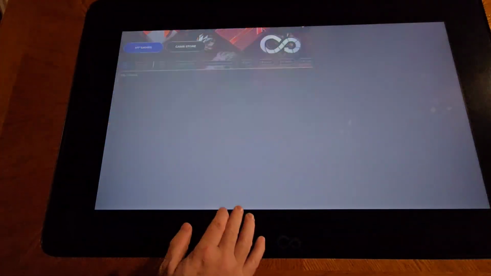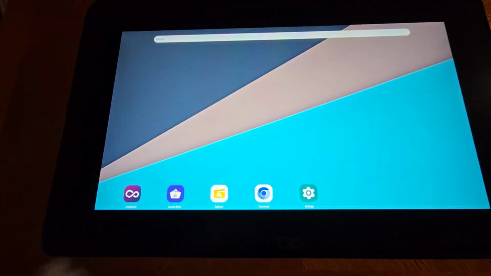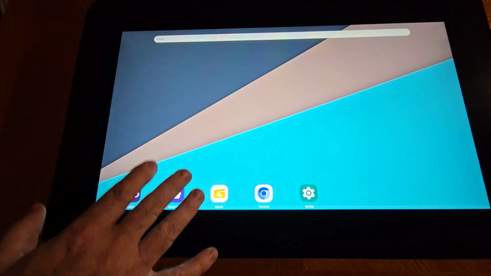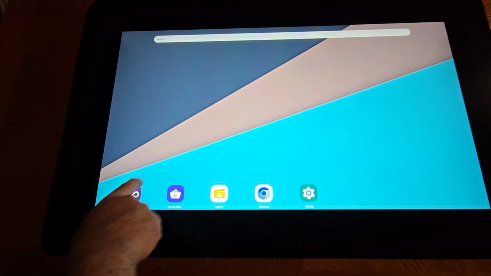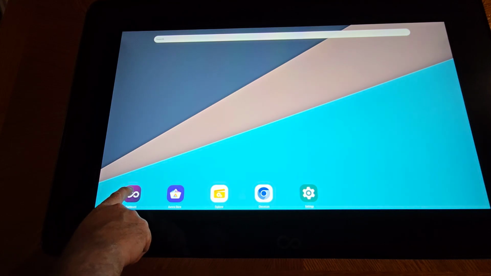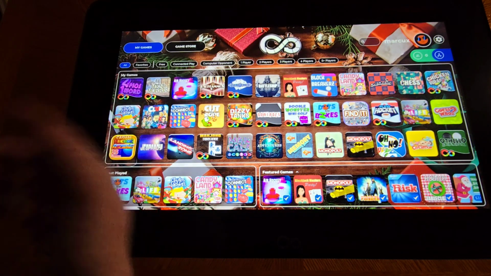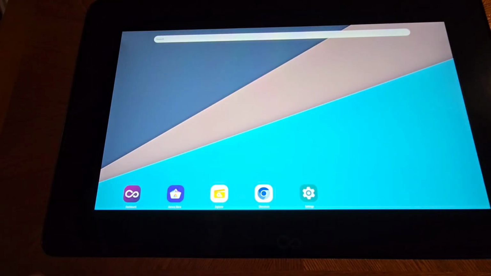There we go, I need to close that out. So you're gonna want to install Nova Launcher. This is Nova Launcher. There, you can go back to your original dashboard. There should be a button for it. So if you ever need to go back to your original dashboard, just click on the Nova Launcher dashboard.